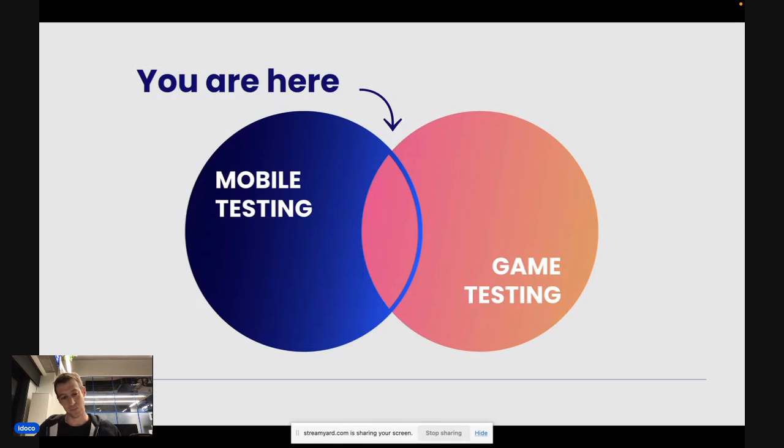If you joined this session, you're probably in the intersection of mobile testing and game testing, unfortunately for you, because it's quite challenging. Gaming and testing are two different problems to tackle. And when you're in the intersection of both of them, you share both of the challenges.